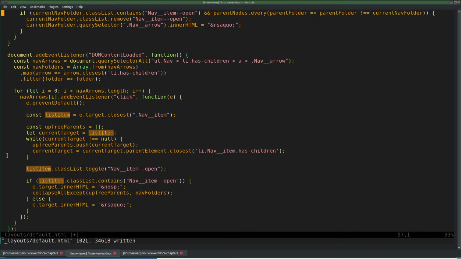Yeah, but you're not using href, are you? The collapse here uses up tree parents, which is constructed from that. What you pass to collapse all except uses the tree. And if you reload the page, you don't know where you are in that tree. It's just a page. So that would be a lot harder then to figure out.